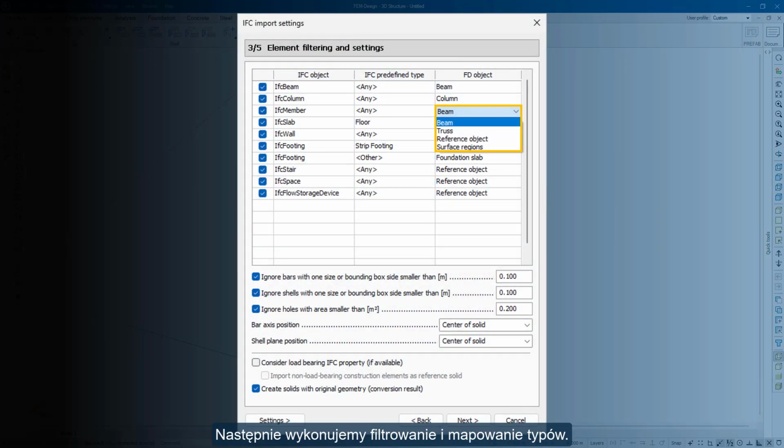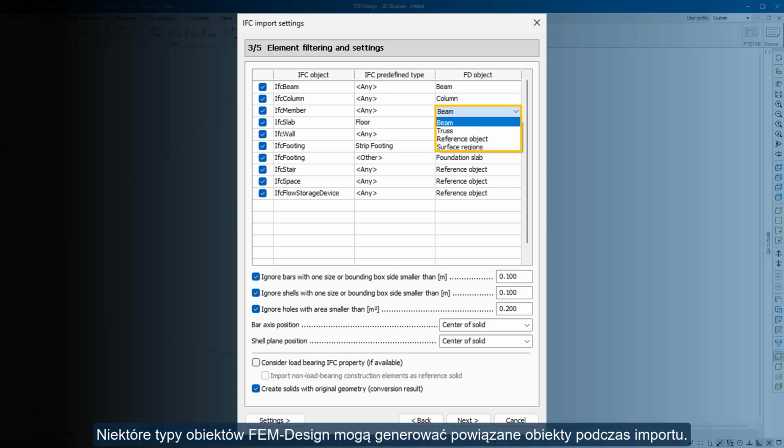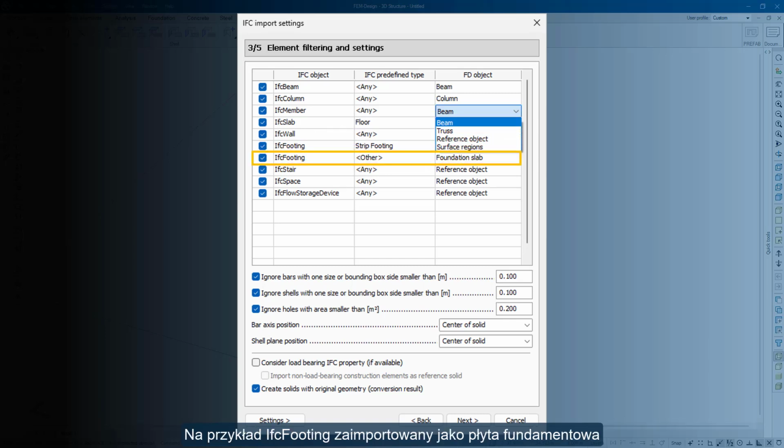After that, we perform type filtering and mapping. Here we define how IFC object classes should be generated in FEM-Design. For example, IFC member objects can become editable analytical elements, such as beams or trusses, or reference objects, such as drawing solids or boundary regions. Some FEM-Design object types can generate related objects during import. For example, an IFC footing imported as a slab foundation can automatically receive the corresponding surface support tube.